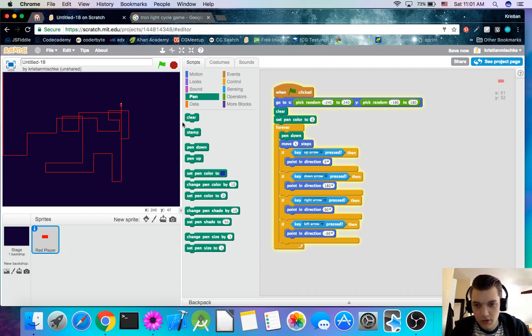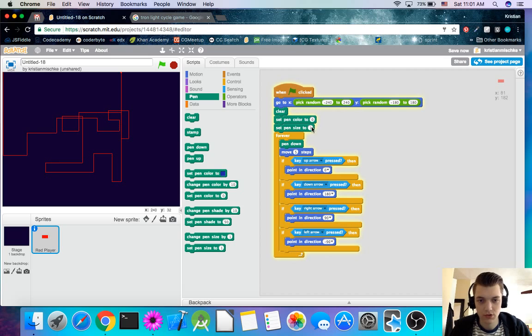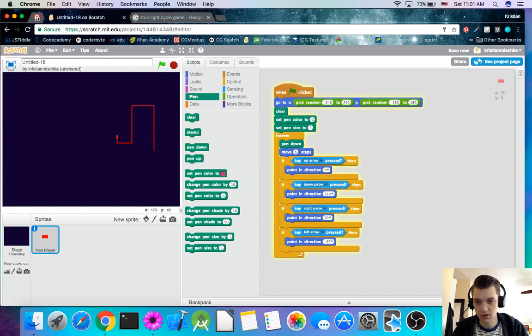Okay, the lines are thin. I'm going to make it a little thicker, so I'm going to set the pen size to 2. That's a bit thicker. I like how that's looking.